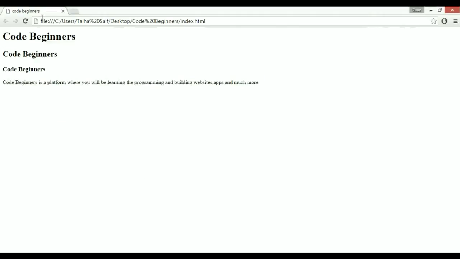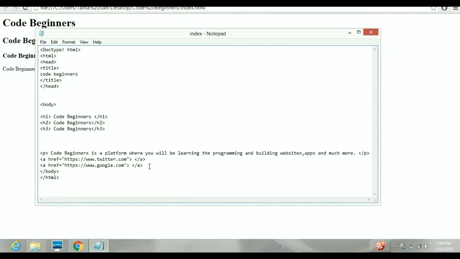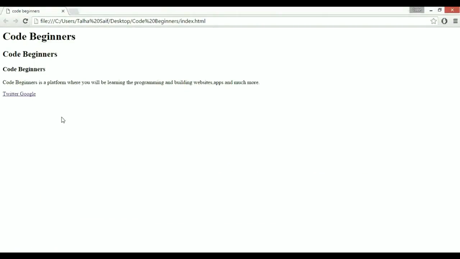Okay, save this, just refresh this. Excuse me, I am so sorry, I have not written here exactly Twitter, and I'll write here Google. So now just save this, refresh this. You can see that we have these two links.